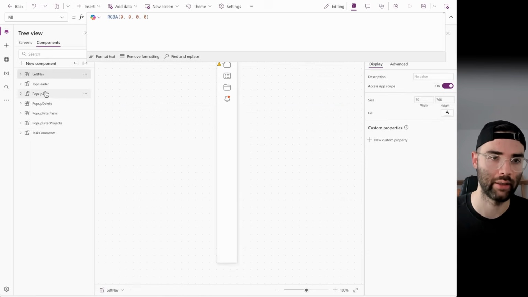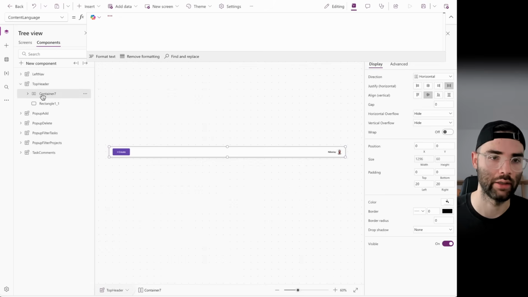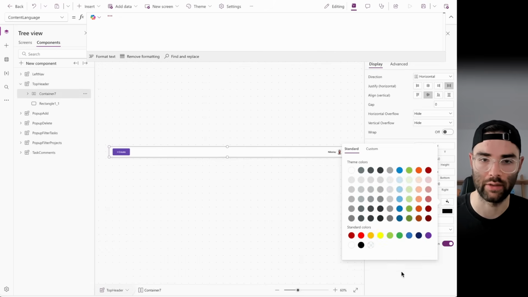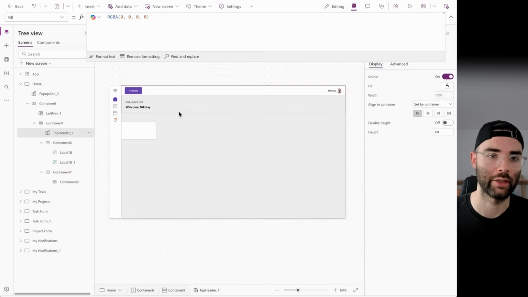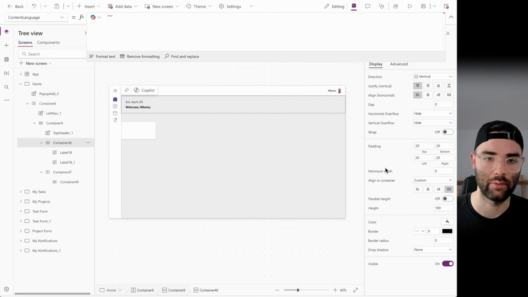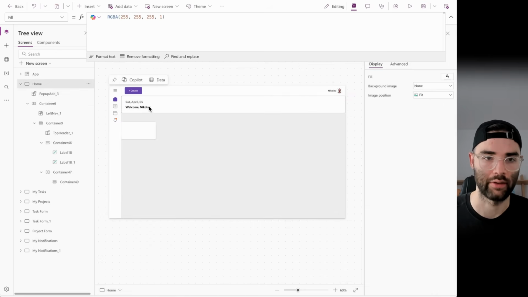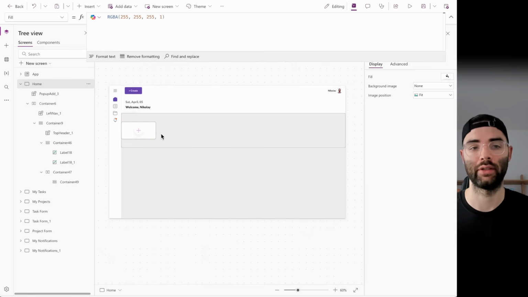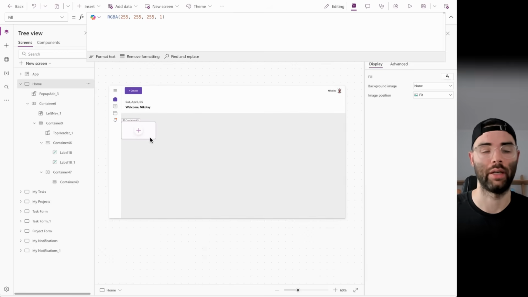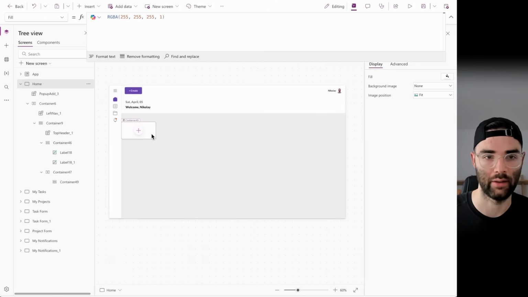I'm going to go back to my component, our top header, and in the root container, I'm going to make sure I change this to white so it's not transparent. And if we go back to our screen, there you go. And this actually we're going to also make white. Perfect. So this will look a lot better as we start to build out these things, and they'll pop from the page. So you'll see what I mean as we start to build them a little more in depth here.